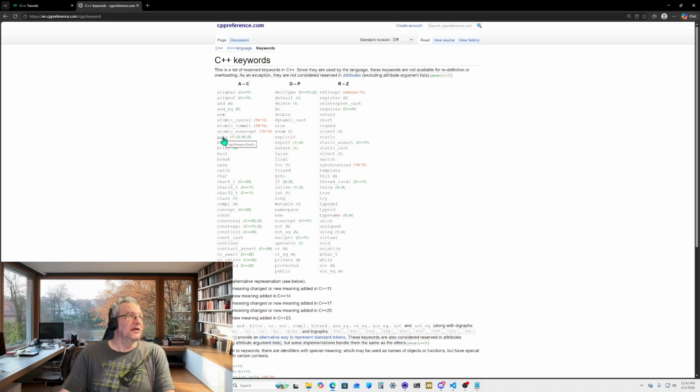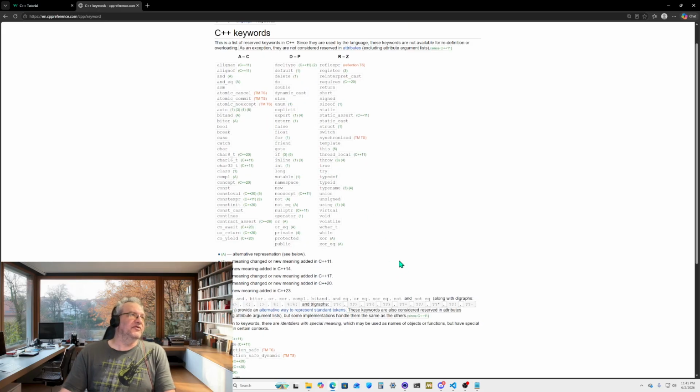Learning still. Auto, I kind of know what that one is. I have an understanding that auto kind of just, yeah, it's a tough one to explain. But yes, these are the keywords. The idea is these are the keywords right here. So this is just the keywords.